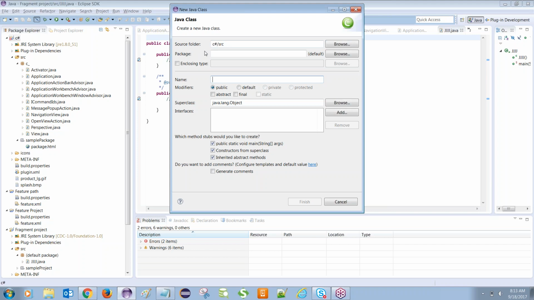So not only C sharp, we can create the class under different projects also. Now we will see how we can create the class under the same selected project. Here as I did here. Now I would like to give the name as JJJJ, and I click here. The finish button is highlighted. As the finish button is highlighted, I can create the class here.